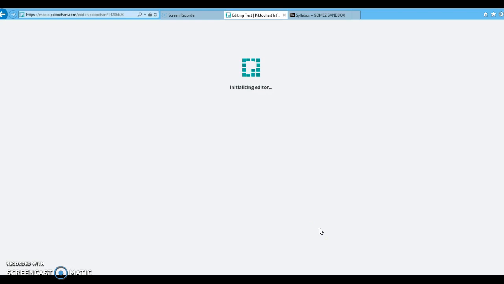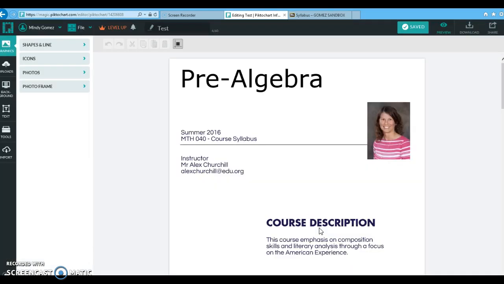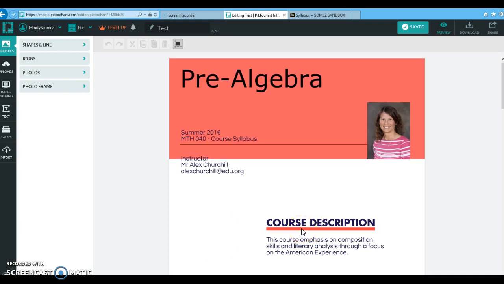And it brings you into the editor. And once you're in here, you've got various toolbars that appear. Under your Properties toolbar, you can change the color, you can change the font style and alignment. On the left side is where you can upload images, you can import, you can change the background or add text. And in the bottom left corner, there's a button where you can actually take a tour of Piktochart if you'd like.